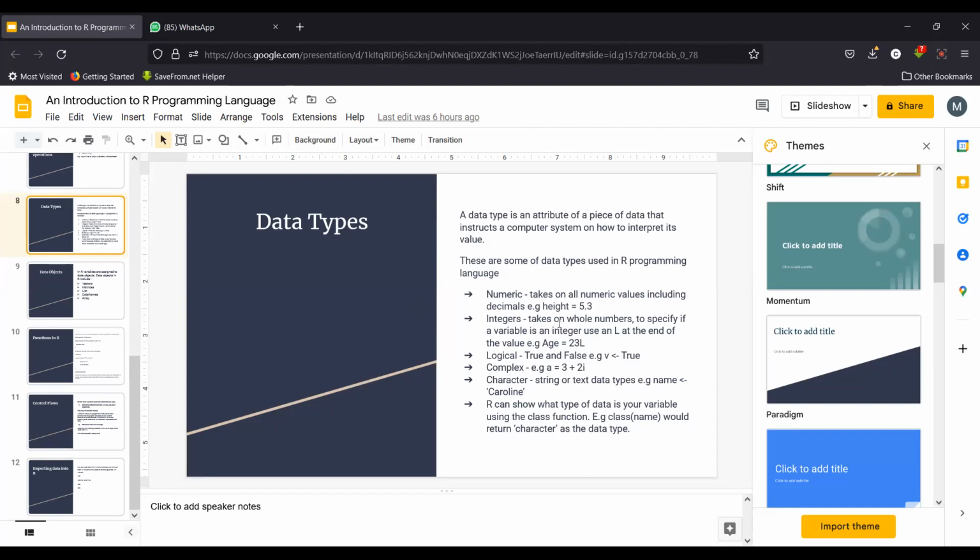Then we have logical data types, which are true and false. It specifies if a statement is either true or false. Then we have complex data types. We have character data types and text data types. Say for instance, your name, my name: I've assigned a variable called name, then its value I insert something like my name, Moses. That's a string or character data type.